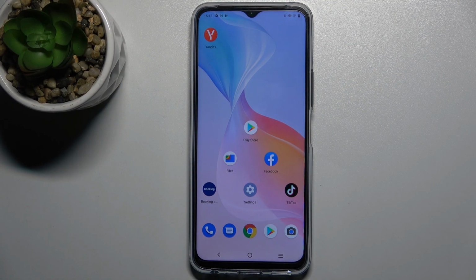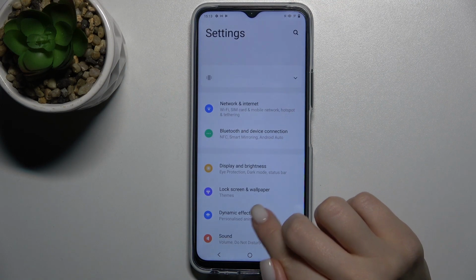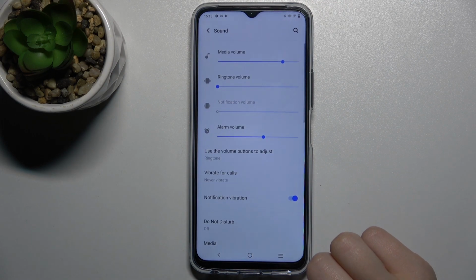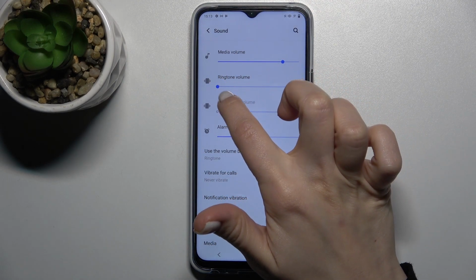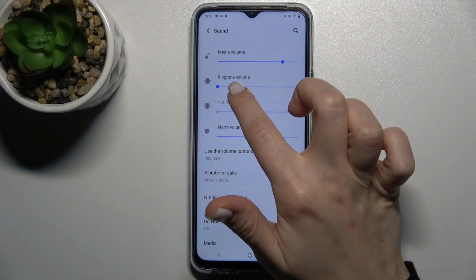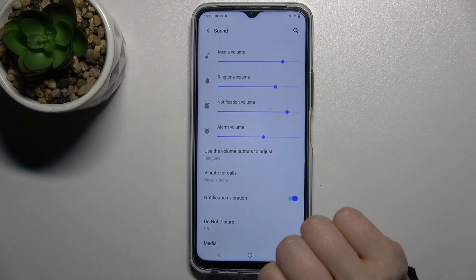Welcome. Today in front of me is the VIVO Y33s, and I'll show you how to enable ringtone volume on this device. So first way, you just go to the settings and here tap on the sound section. Right now we've got here the ringtone volume section. Just to enable the ringtone volume, swipe with your finger these blue dots to the right side.